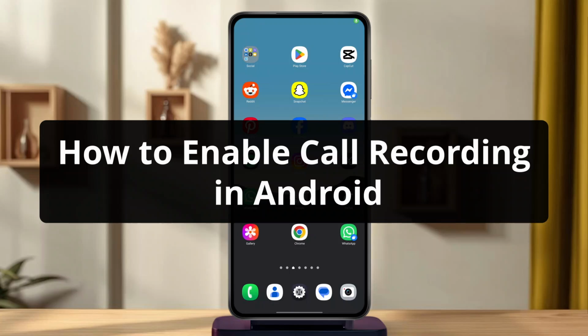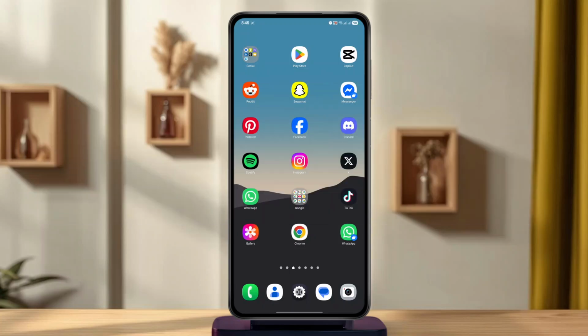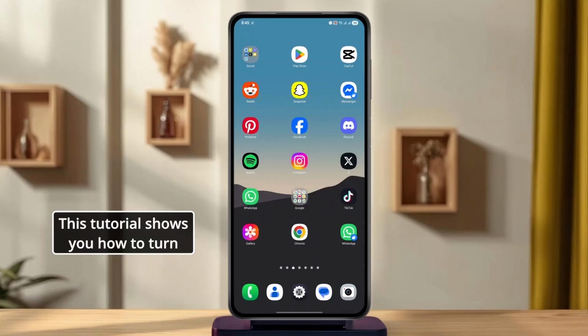How to enable call recording on Android. This tutorial shows you how to turn on call recording on your Android device. First, open your phone app on your Android device.